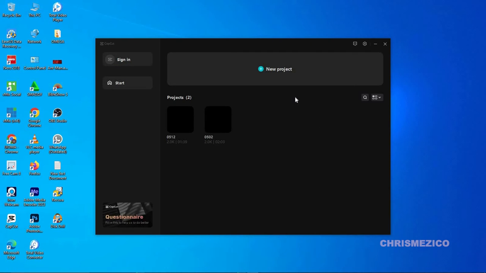The first time you open your Capcut, this is what it will show you. This is how the interface looks. You will see sign in, and then home, start, and so many other things. You can see new project, feedback and settings, and you can see projects. These are the projects I have already done with Capcut.